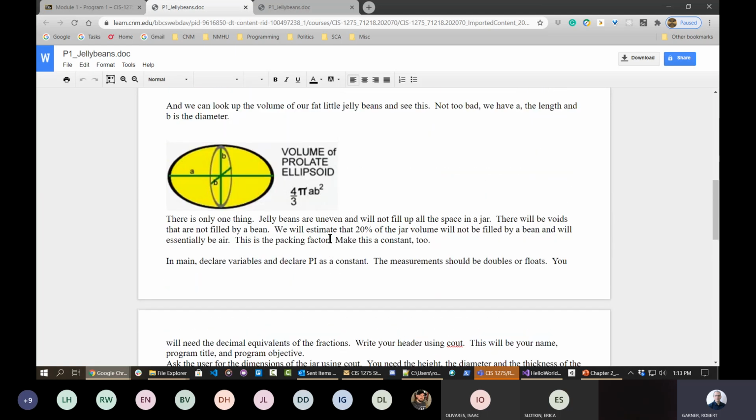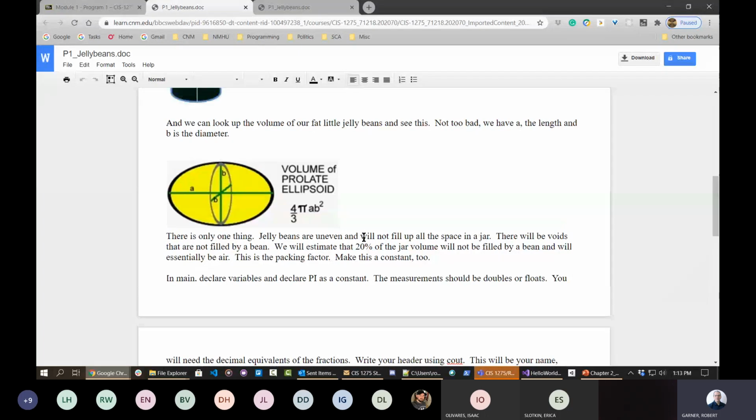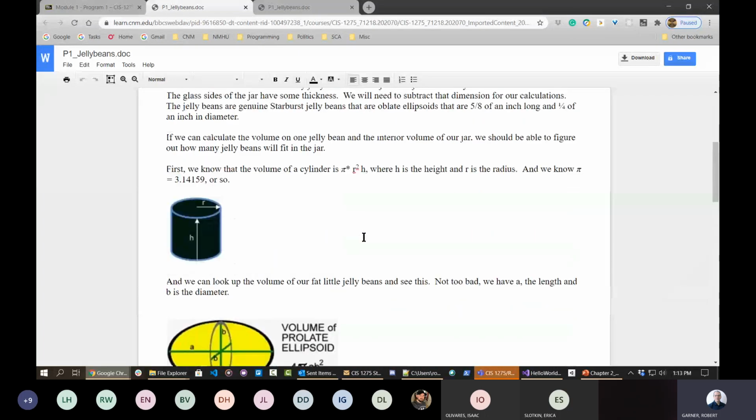Okay, so we know that we can't just take the inside volume of the jar and divide it by the area of each of the beans, because they won't fit in 100% of the space. So we're going to estimate that 20% of the volume will not be filled by the cylinders inside of there. So given that, you're going to have to factor in that space that's not in there. And so that will be, and then let's see, are they, assuming these are spherical or?